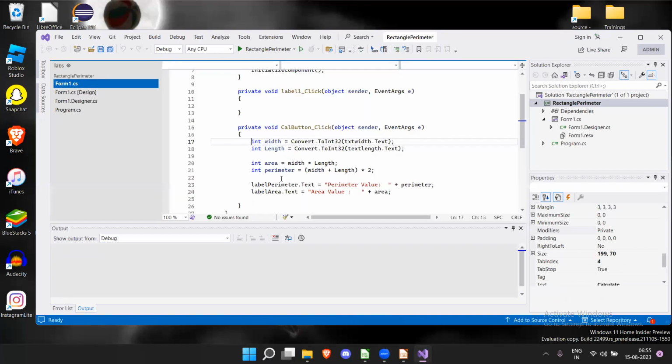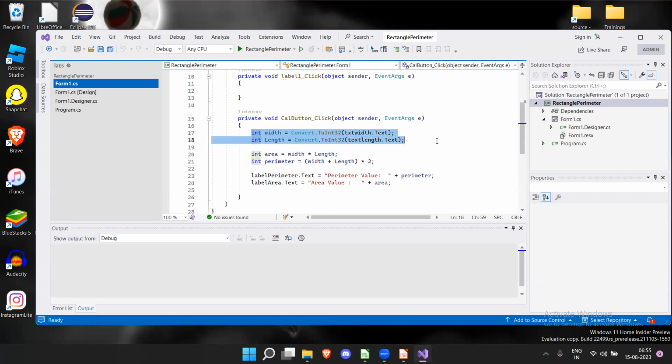In the calculate button, I'm accepting those two values from the text boxes. The text width is the text box, and dot text is the property to get the value. And I am calculating area and perimeter. Then I am updating the particular label text value with the perimeter and area. So the text box dot text is used to retrieve the value entered by the user. And to update or populate the text for the two labels, again you're using the label dot text property, one for perimeter, one for area, and you're populating the new value here.